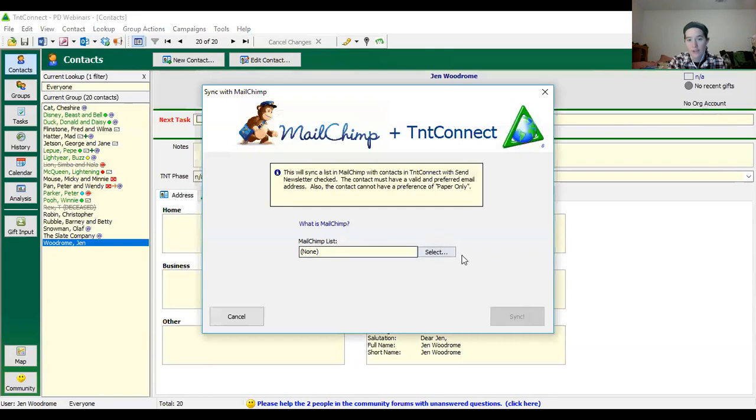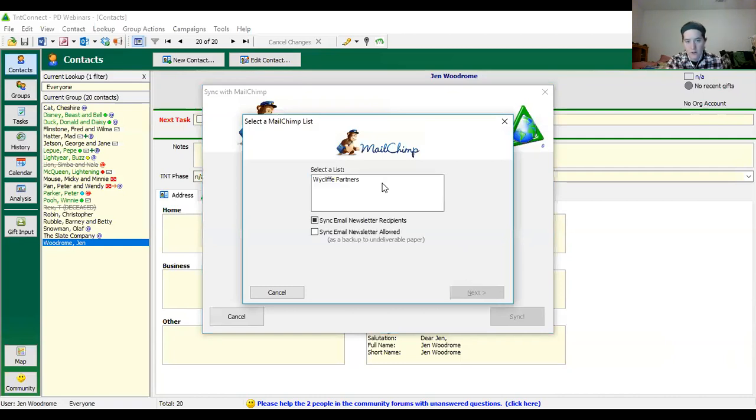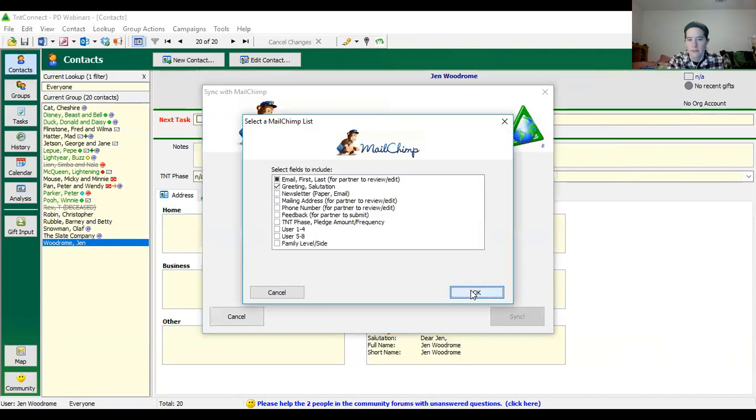Okay, and then you need to select which list that you want to sync with. To do that, you have to enter your Mailchimp API key. To find your API key, just click on this blue link right here. Okay, and that's going to take me over to my Mailchimp account, and it's going to take me directly to my API key. So if you go ahead and copy your key, and then go back to TNT, you're just going to paste the key in, and then click Next. Okay, and then you'll see the list or the audience that you've put into Mailchimp. So choose your audience, and this is why you have to create that audience first. If you don't have that audience created, then there's nothing to import into. So choose your audience, and then click Next.